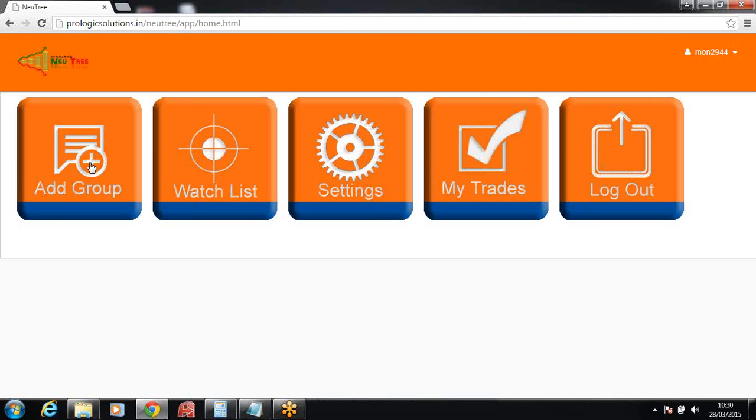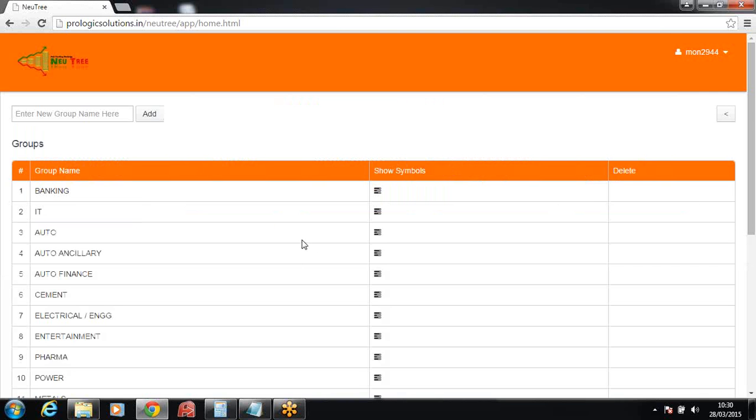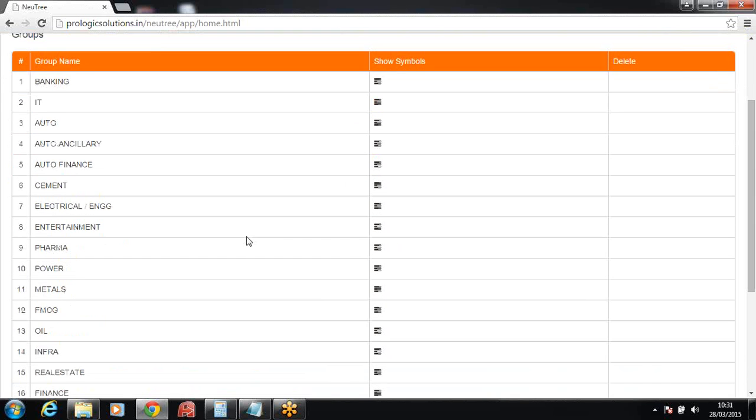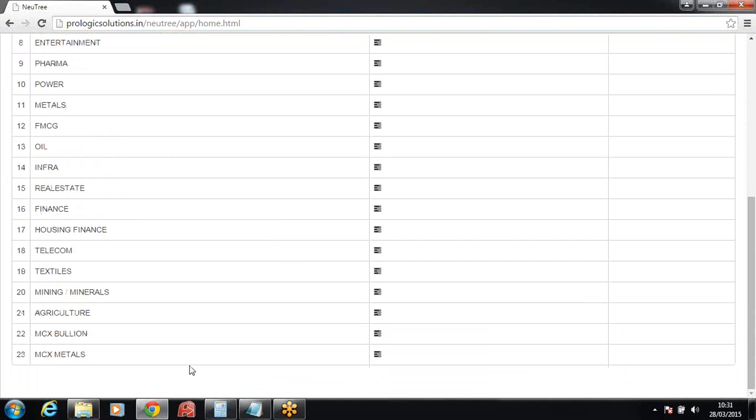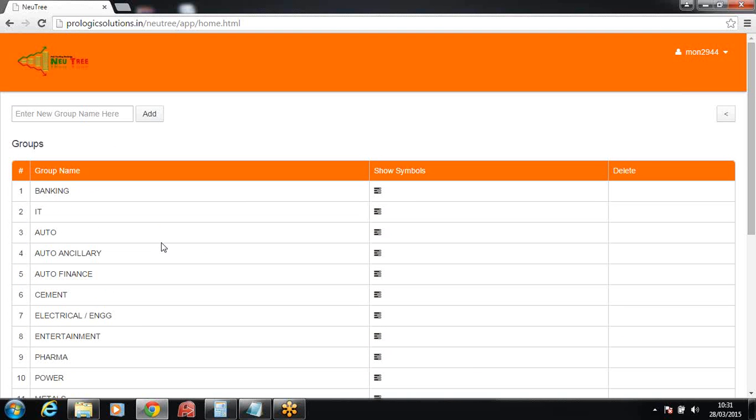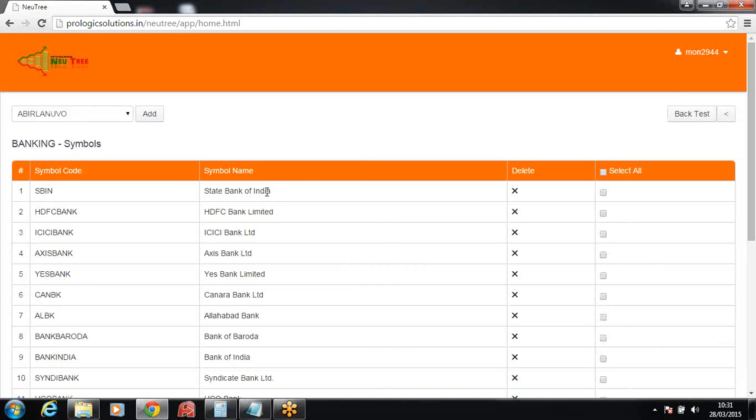Coming to add group, the first thing we do is segregate the sectors, that is banking, IT, auto, ancillary. Like this, we have segregated into around 23 sectors, including the MCX. Now in the banking sector, we have banking scripts which are there in the F&O segment. We have just added these.